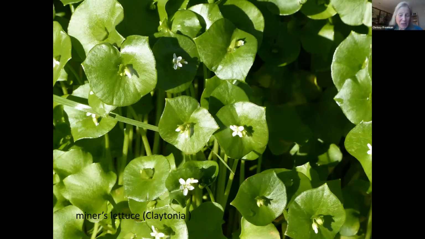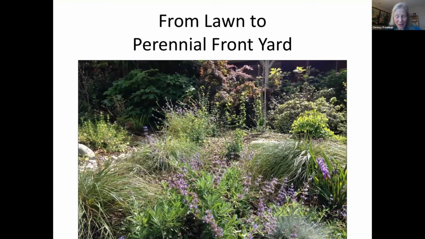This used to be a typical lawn, and then we converted it to native plants, and now it features small trees, shrubs, some boulders, a dry stream bed, flowering perennials, and grasses. And this was one of my first conversions from lawn to native plants.